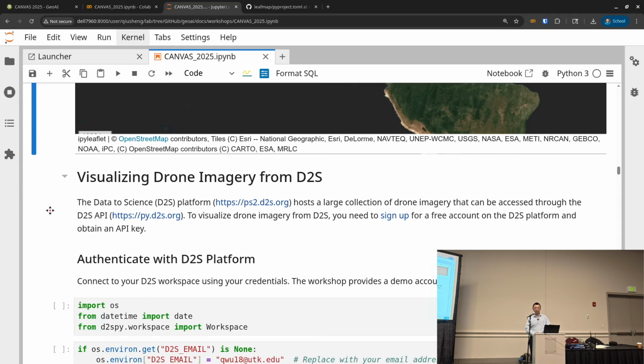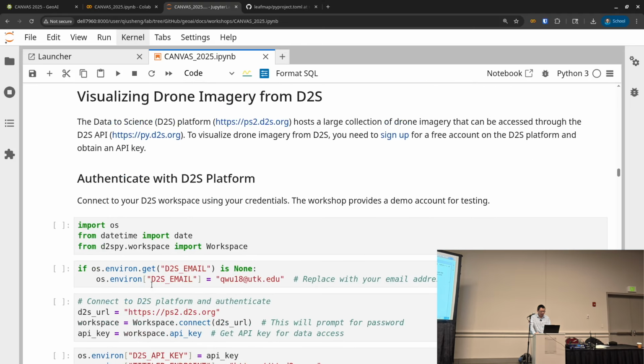Any questions so far? Easy, right? You can just click the buttons. If you want to understand the code, you can, but they are all very simple. You can just read it. You will be able to understand it. So next, let's start getting the data from D2S.